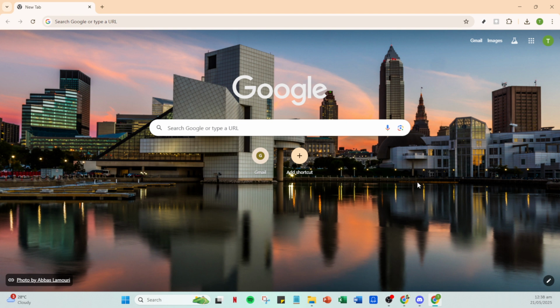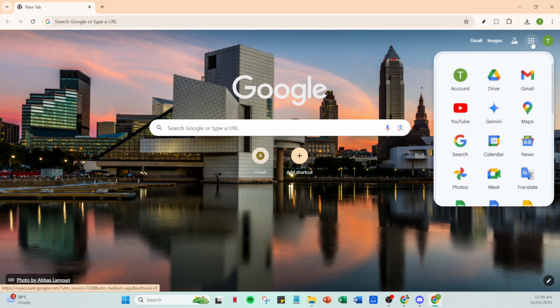To begin, open your preferred web browser and navigate to the Google homepage. Once you're there, locate the Google Apps icon, which is usually situated at the top right corner of your screen. It resembles a small grid of squares. Click on this icon to reveal a drop-down menu of various Google services. From this list, select Calendar. This will take you directly to your Google Calendar.